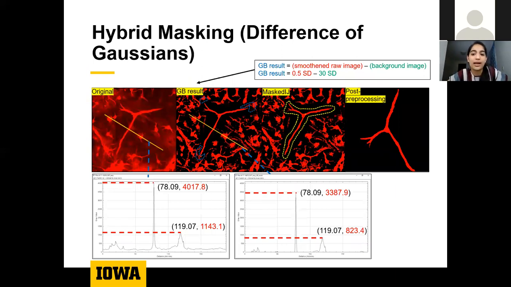To overcome these drawbacks, we propose the hybrid masking method, which combines ImageJ tools with our MATLAB program to mask or to remove unwanted positive signals. We apply the ImageJ Gaussian blur filter to the raw image to subtract a blurred or background image with a large standard deviation value from our raw image with a small standard deviation value. That is why it's called the difference of Gaussians. The DoG result image does not include background noise, and the dendritic structures have clearer edges.